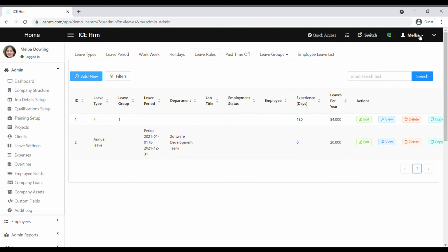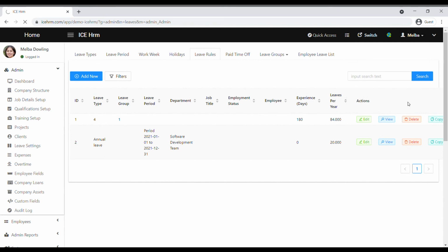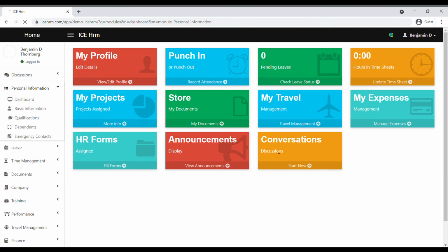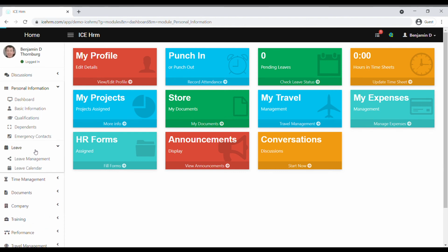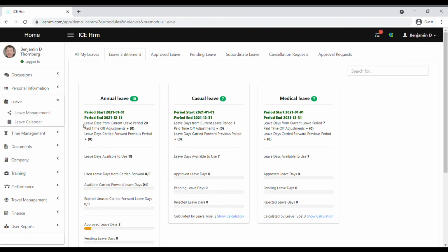Let's log into one of the employees under this department to see whether their annual leave balance is 20 days. Go to the leave management module and go to the leave entitlement. Leave days for the current leave period shows as 20. So we have done it correct.